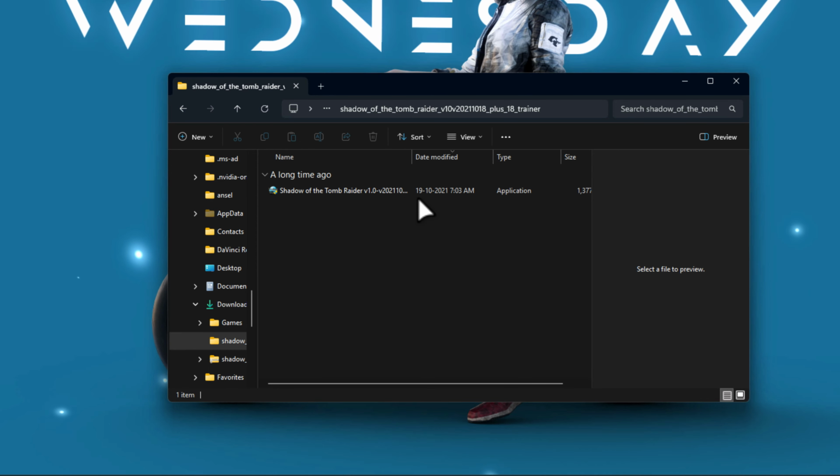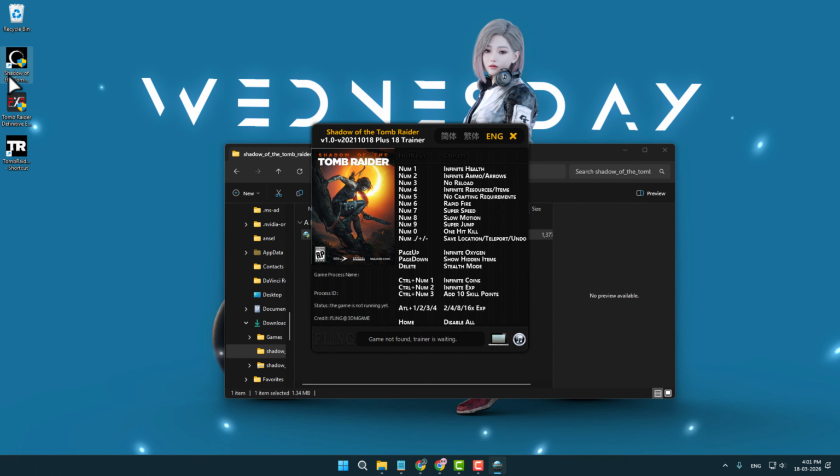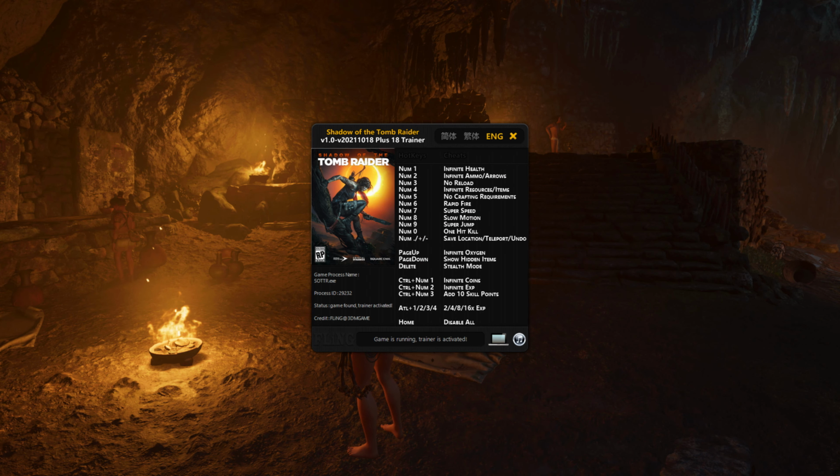Open the extracted folder, double click on this application and select Yes option. Select this music icon to mute the music. Now you can launch the game. Once you are in game, press the Alt Tab key to open up this trainer.